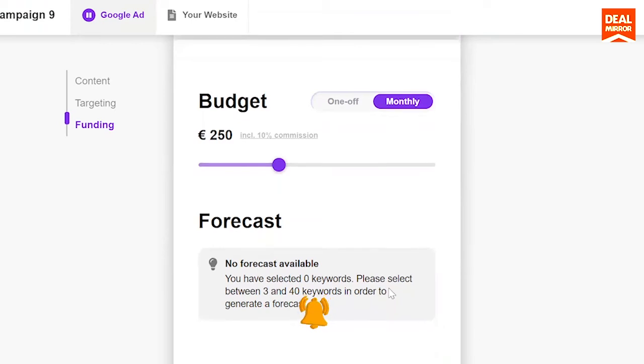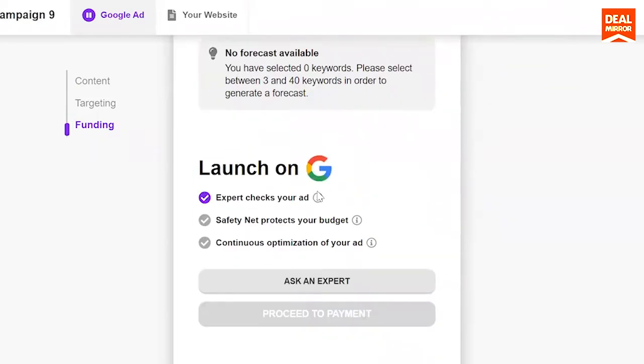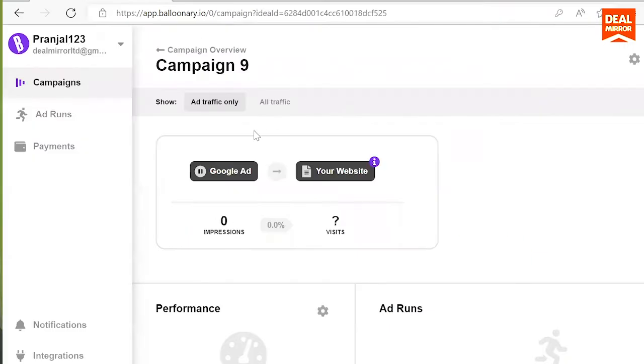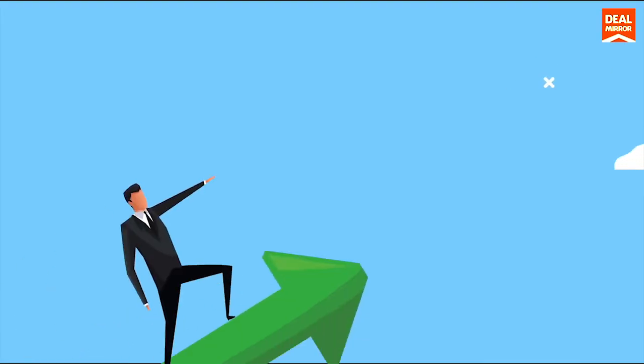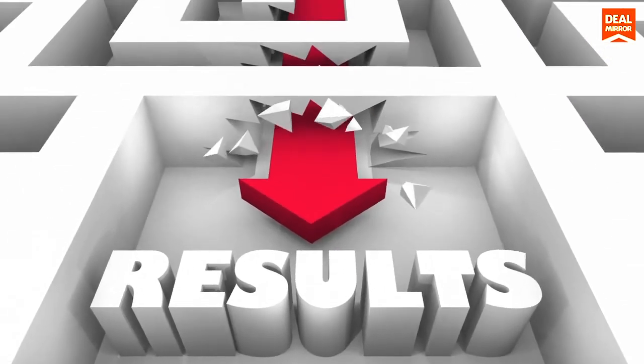After entering, you can see the check forecast, and if satisfied, click on the launch, and you can ask for an expert to directly make the payments by clicking on the option. You can further check the campaign by clicking on it, where you can see the impressions and the visits. Other options are performance, which you can set to know how your ad is performing. Is your goal satisfied? How many people or traffic reaches the page? And what result you get?